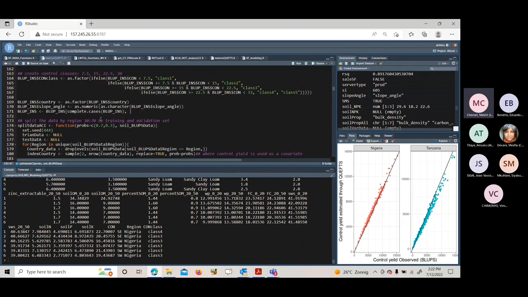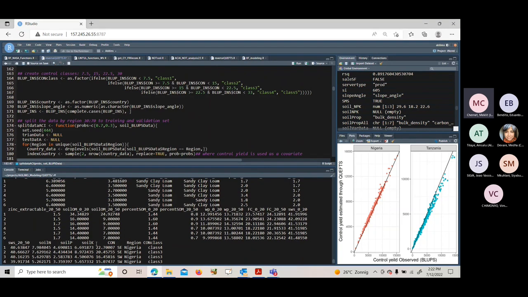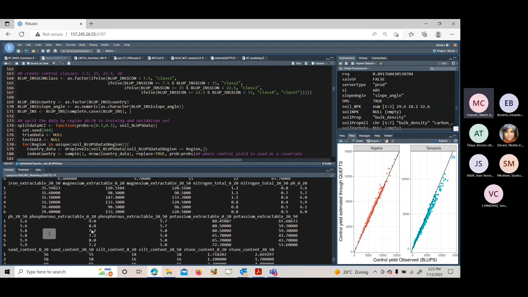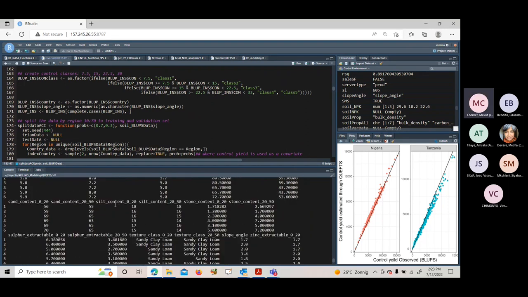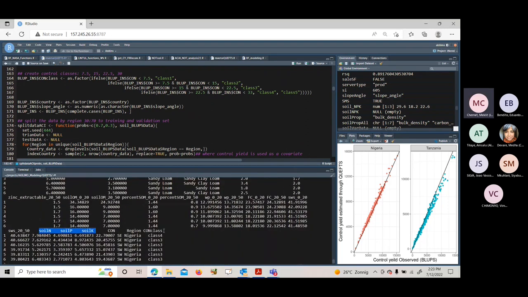So once we read that, what we have now is done for a random forest model. We need our soil N, soil P, soil K, because these are the response variables. Soil N is going to be fitted in the random forest model with all the covariates that we could get from iSDAsoil, plus the region and the control class. Both N, P, and K are done like that.